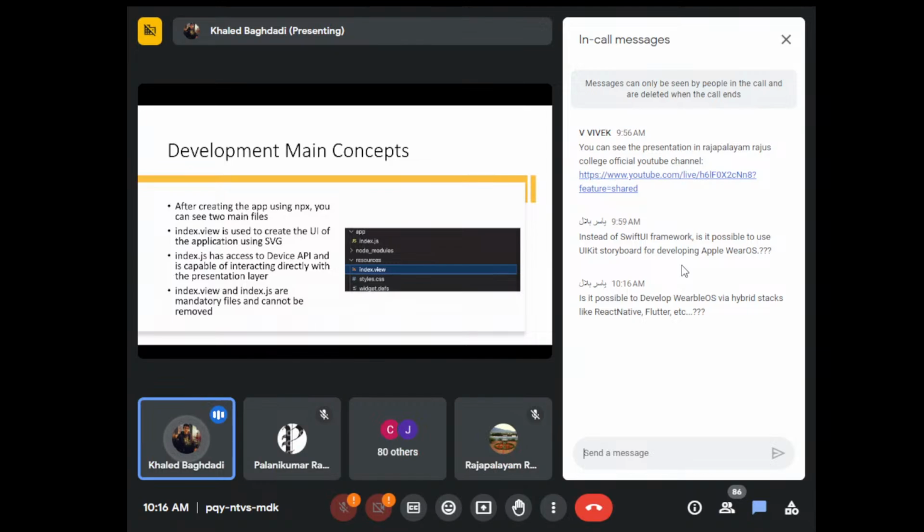Two main things to note: you could, for example, come here and delete the styles.css. You might not want to style your layout. However, it is mandatory to have an index.view and index.js application. Even if you want to design just a clock face without any functionality, you need to have index.js set up if you selected that you want to create an app for Fitbit.